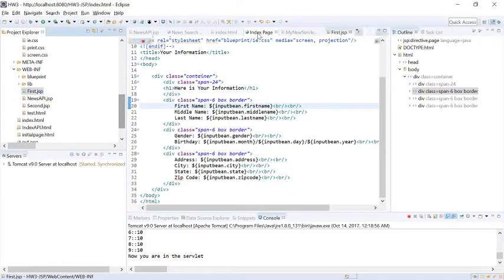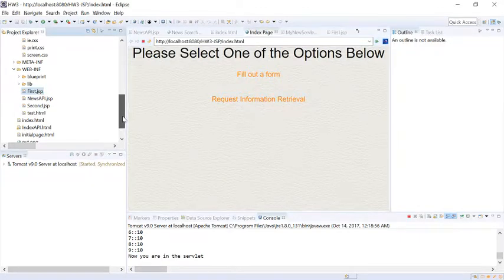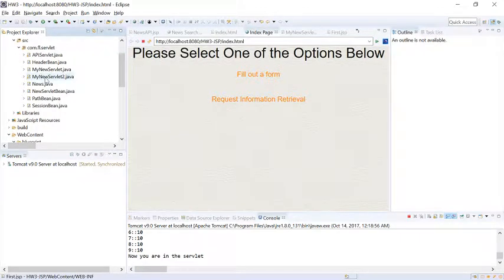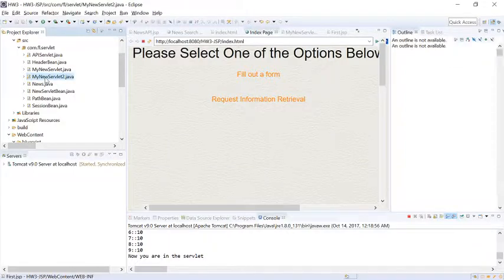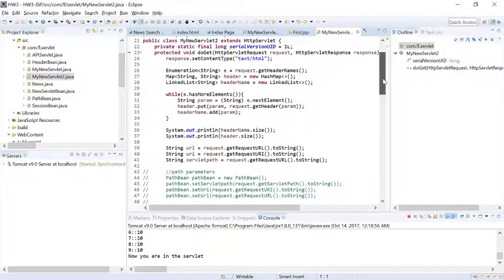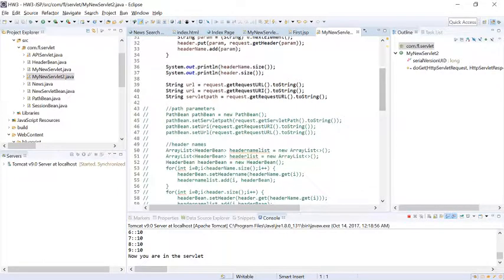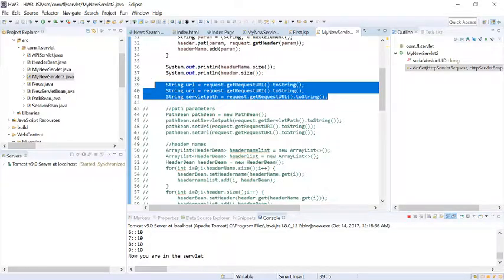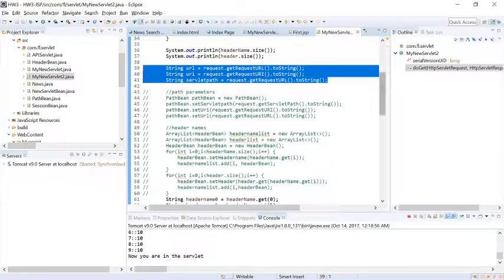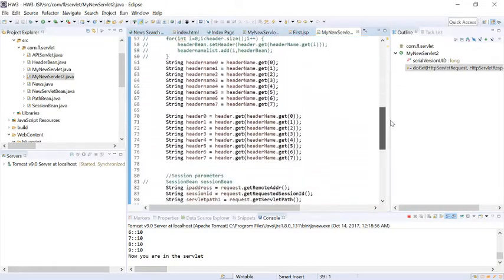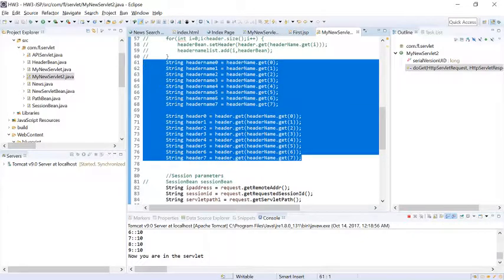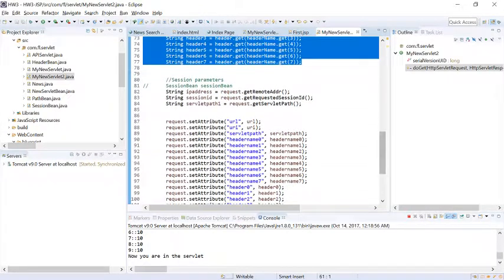And then if you choose to request information retrieval, MyServlet 2 will take over the request and then process it. So basically there are 3 tables to see. First is the path table, which contains URL, URI, and servlet path, the information gotten from the request. And then the second table is the header, with the header name and the header value. And the third part is the session.